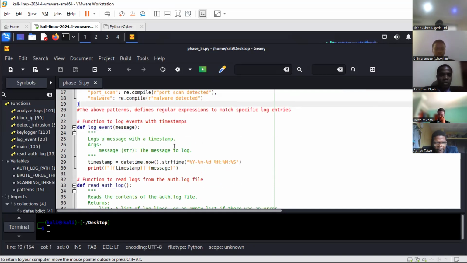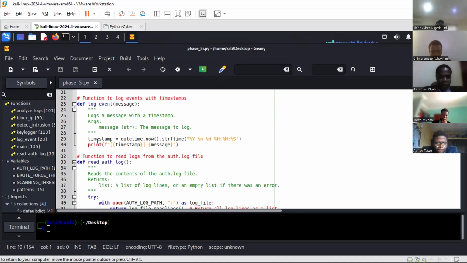Then our first function, which is log event. This logs a message with a timestamp. We see datetime after importing it. Timestamp equals datetime.now().strftime. I must get the date and time right now, then transform it into year, month, day, hours, minutes, and seconds, which is what is here. Then print it, print f timestamp, then the message.